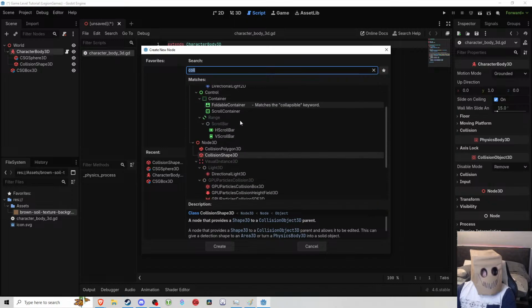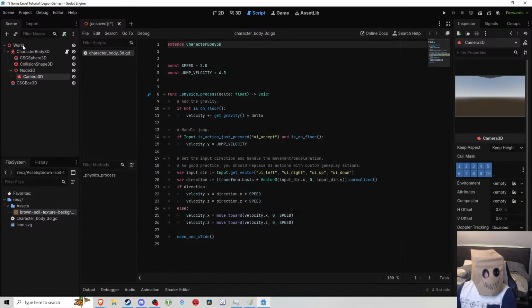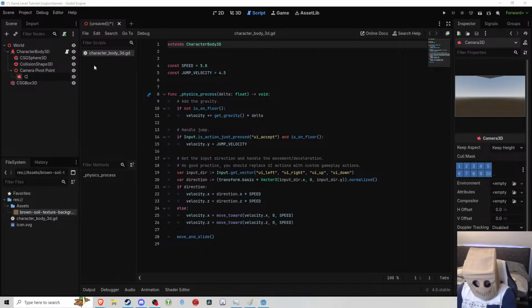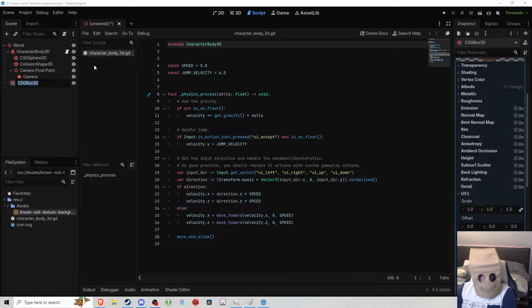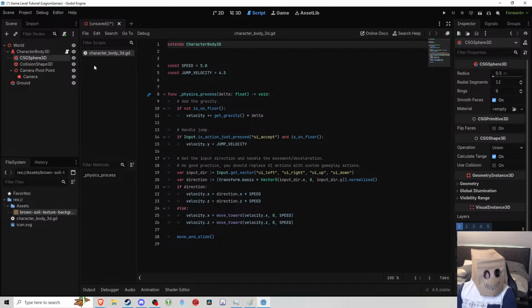Okay, so we're gonna add a node. Attach a camera to it. Damn it. Let's tiptoe on the... Round. Just say visual.